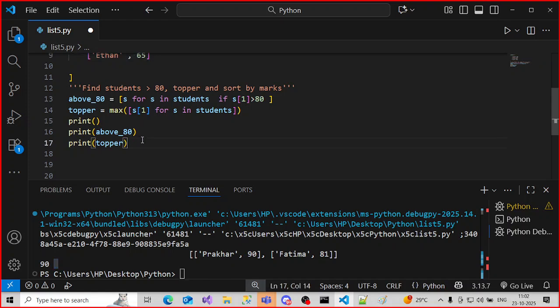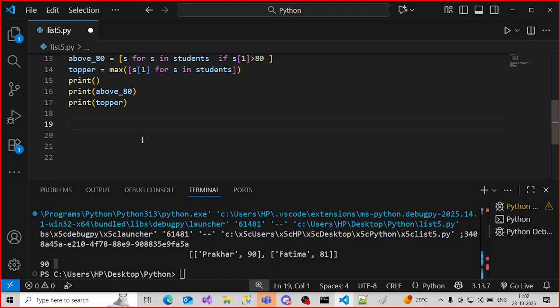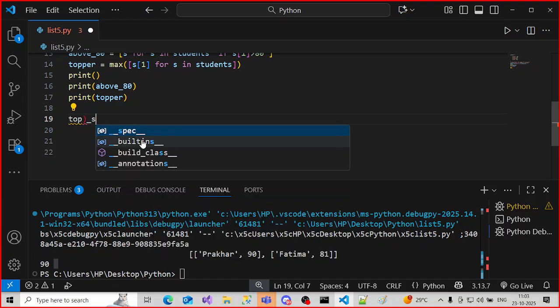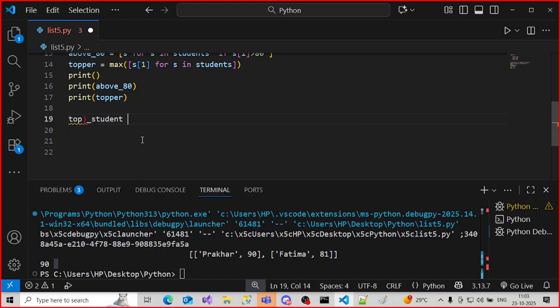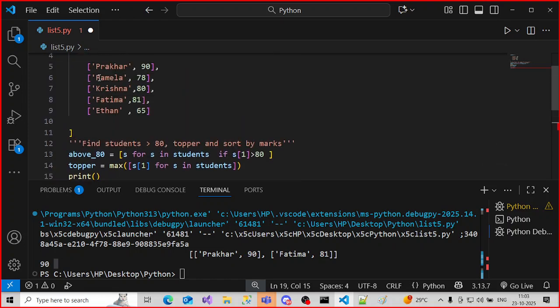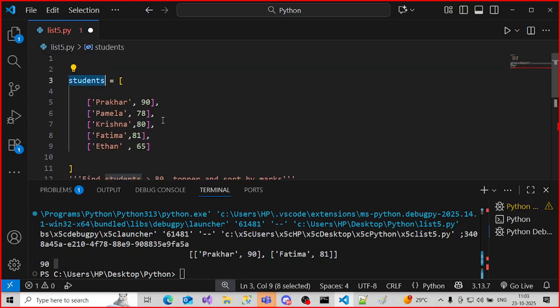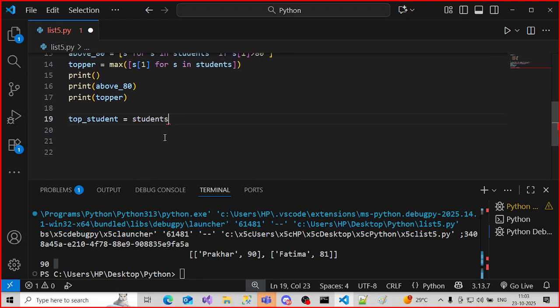So let me try. I am taking a variable top student. There are different ways, correct? I will show you top student. Let me take the first student in the list, correct? First, I will compare everyone, like a loop, student 0.